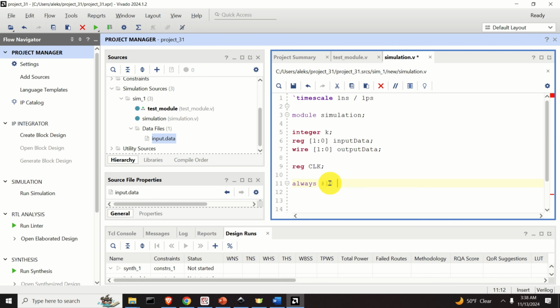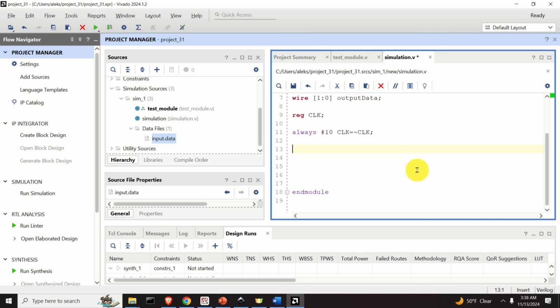And what's the unit over here? If you go back at the top of the file, you can see that the unit is 1 nanosecond. Consequently, half of the period of the clock will be 10 nanoseconds. And then I simply need to write clock is equal to inverted previous version of clock. And that's it.